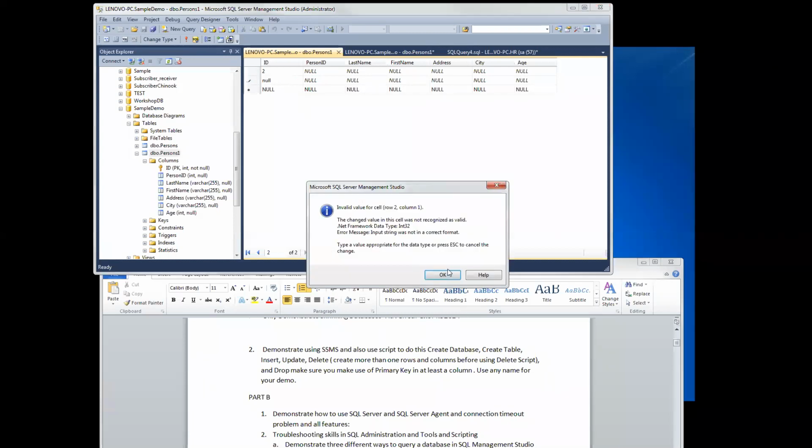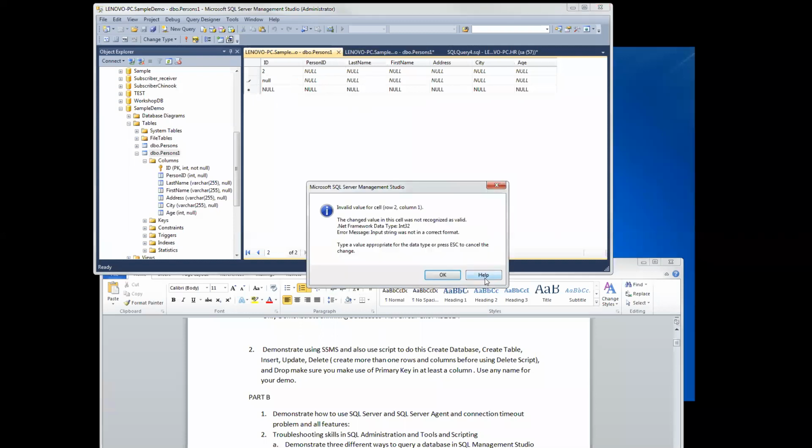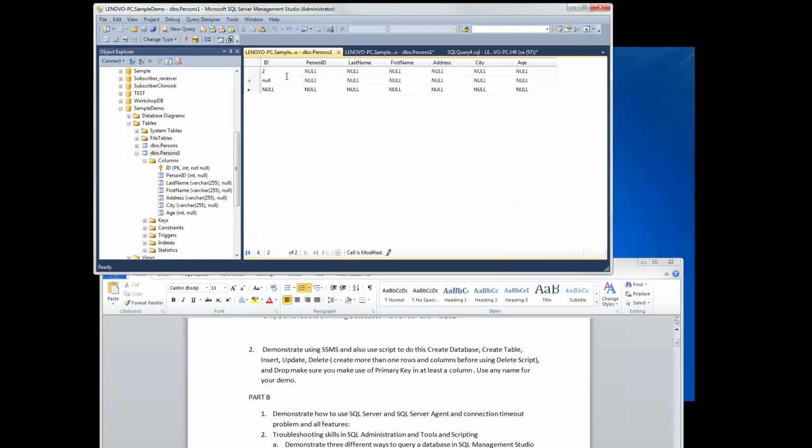That's why I don't like it. I've overruled it now, I'm in big trouble. Let me close it. Yes, I've typed a value now. 1. Okay. So everything is unique on its own now.